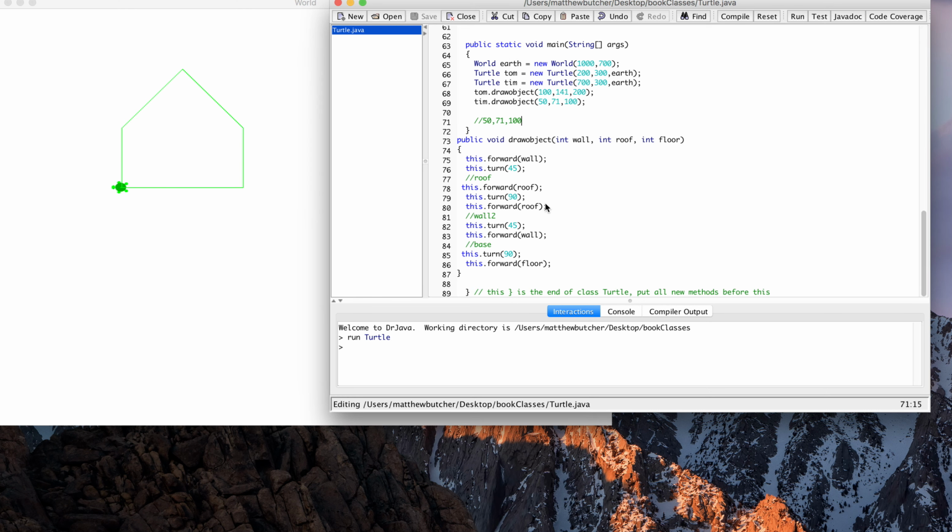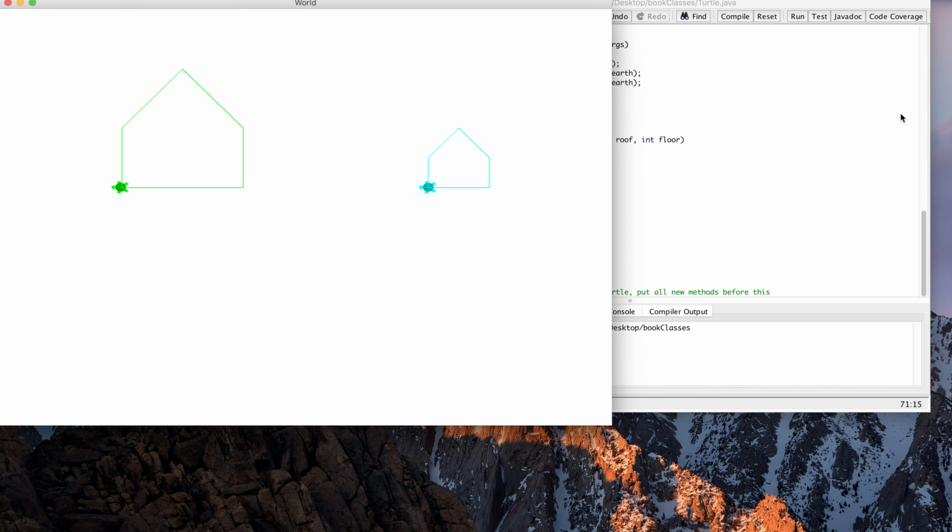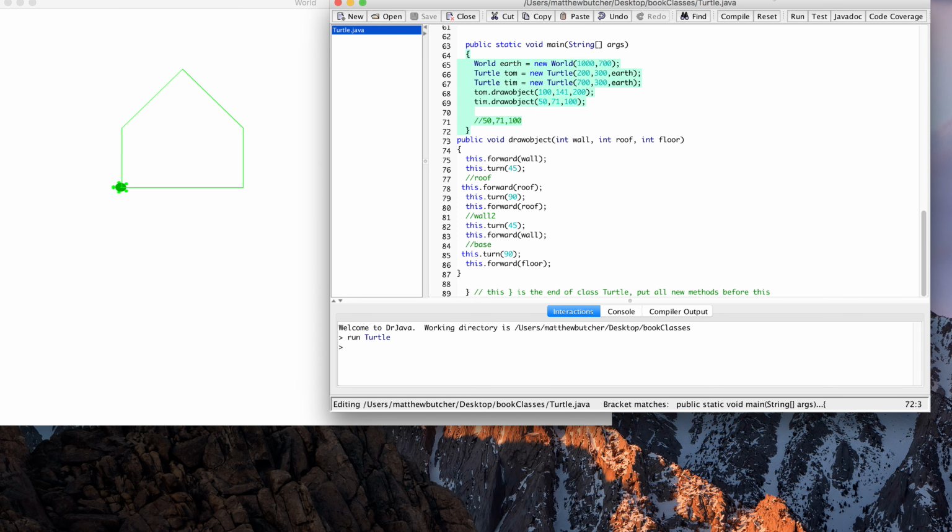And that is the basics of methods. They're basically instructions to build an object or to do a certain action that you want the code to do. And that is my presentation on how to build turtle houses by defining methods. Thank you for listening.